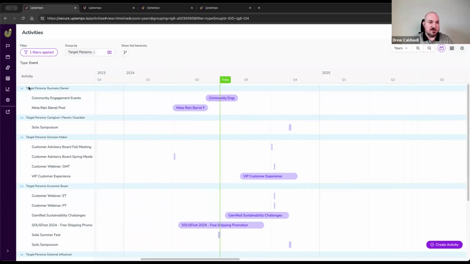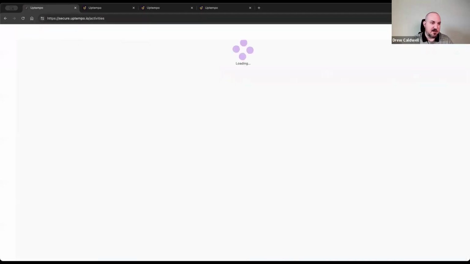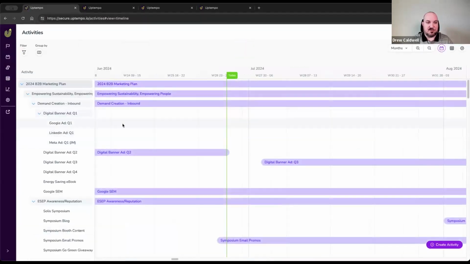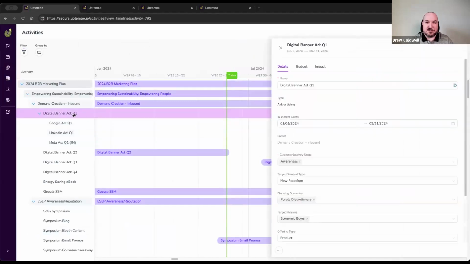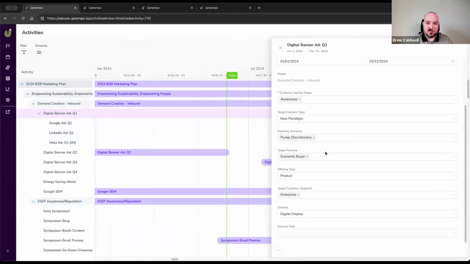Where this becomes incredibly powerful is that all these activities don't really sit by themselves. They're not standalone components. They are integrated across the entire ecosystem here. So if I just refresh my screen, I can go through and give you an example of what that might look like. So let's click on this Q1 digital banner ad. I've got all my details here. I fill this out using a simple form process.